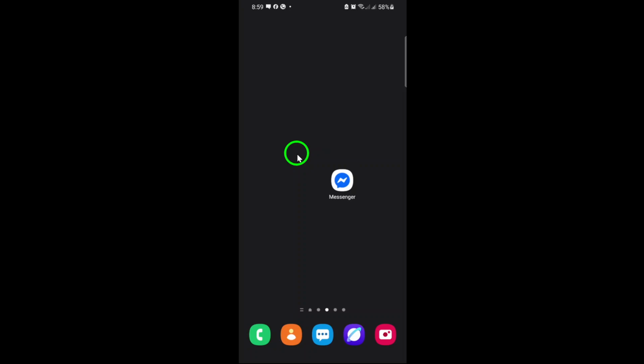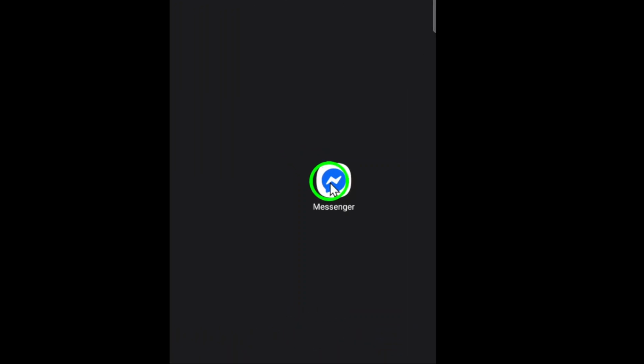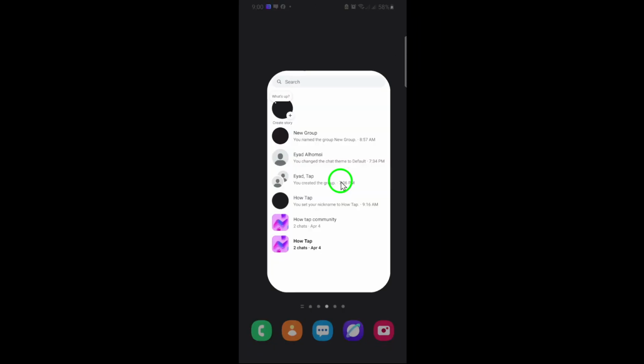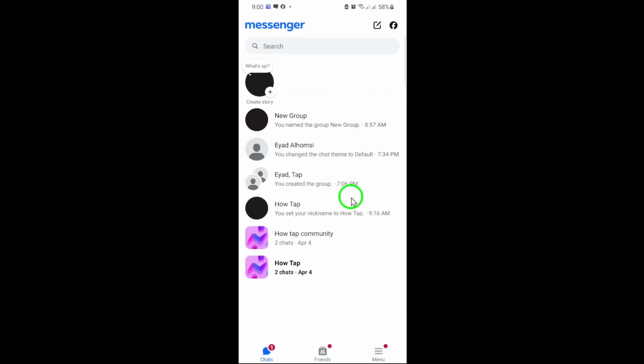Let's get started. First, grab your phone and open the Messenger app. You'll see all your recent conversations right on the home screen. Scroll through your chats and tap on the group where the message you want to forward is located.